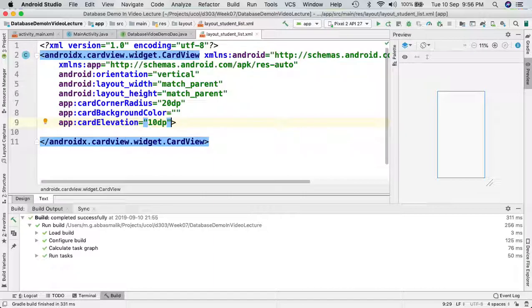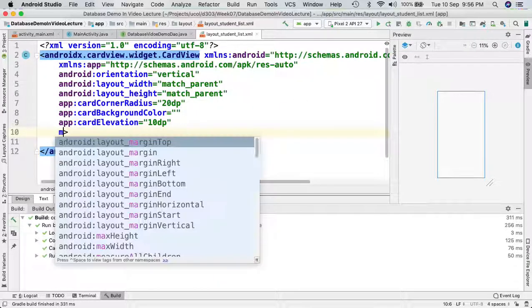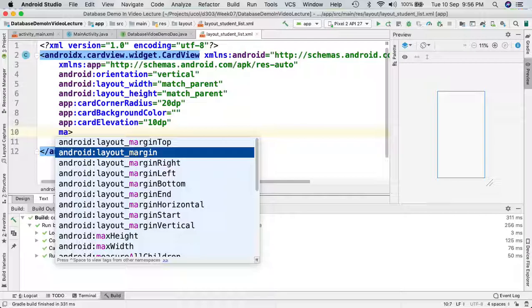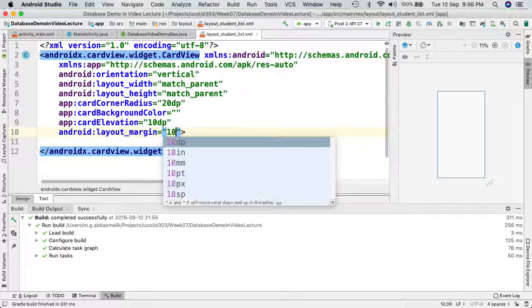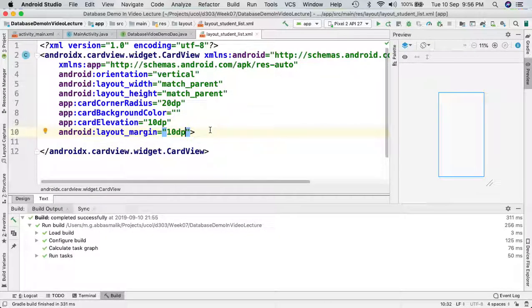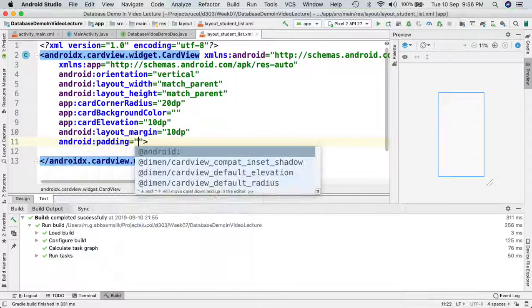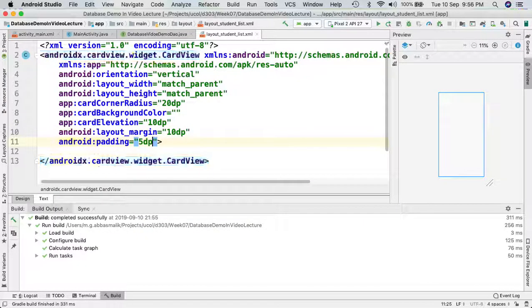Fine, so it will show us. Let me put some margin around it. Margin, that is 10 dp. We also want to leave some padding, that is 5 dp all around inside that card view.